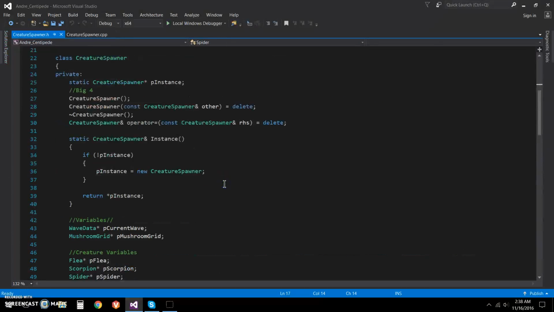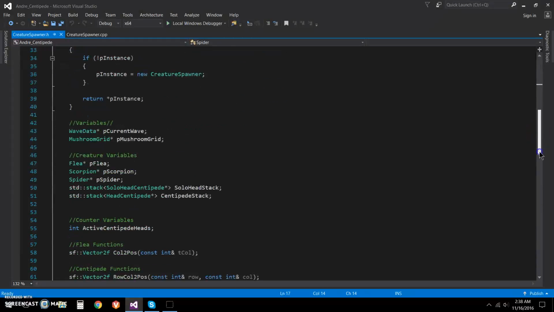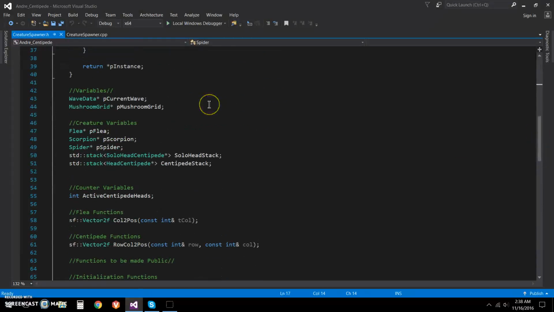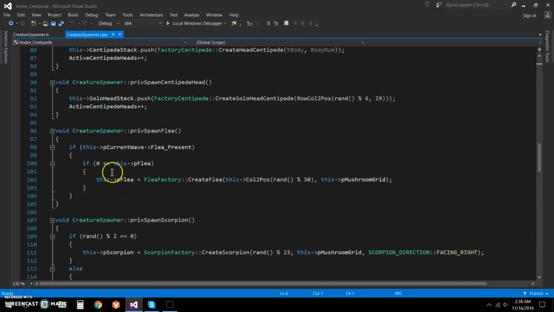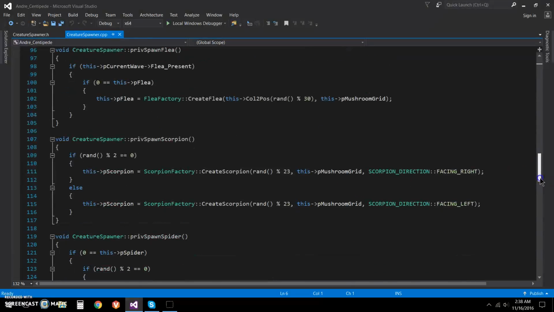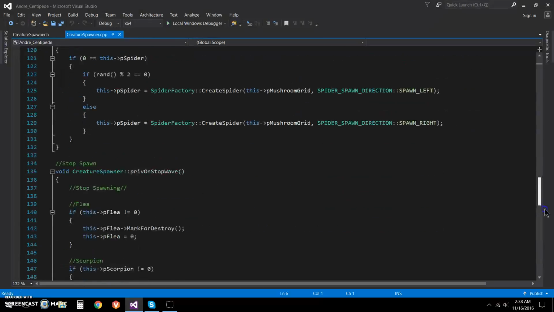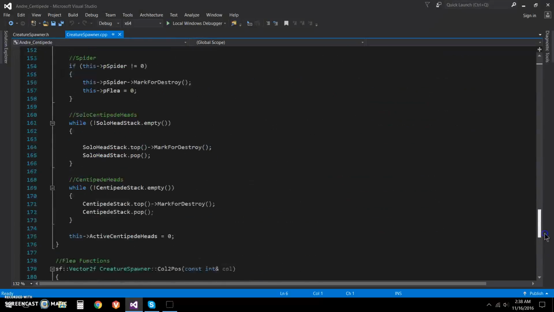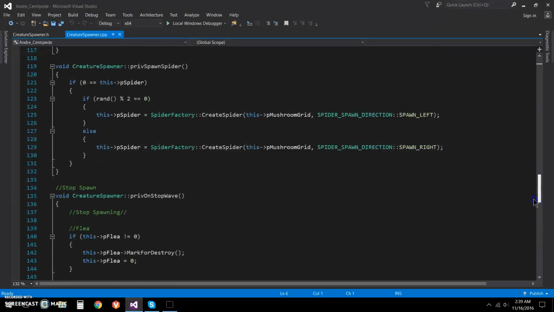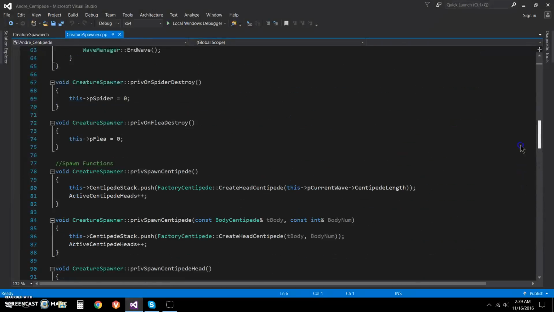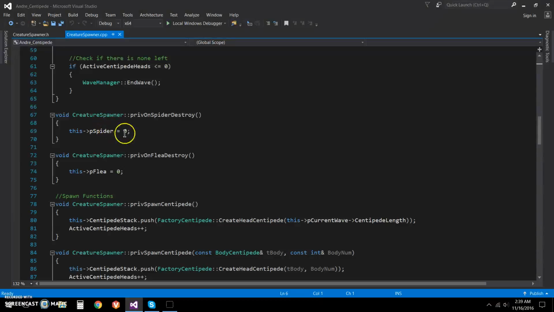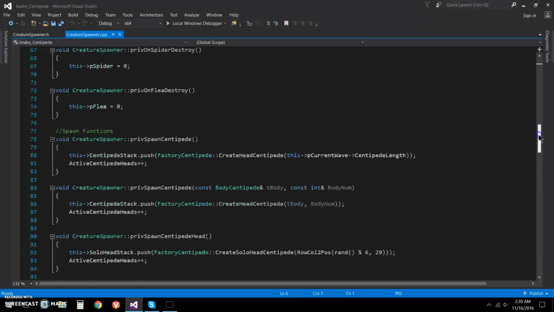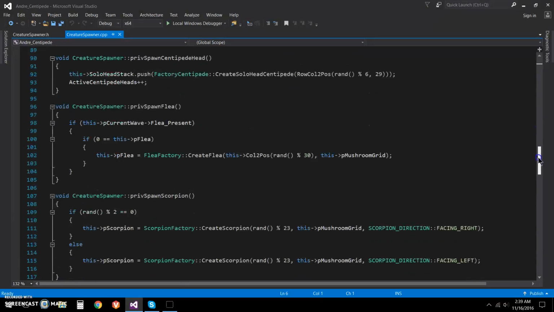And so it has pointers for each one, and that's so that it can tell if there's already a creature on there, it's not going to spawn another one. So if the pointer is not equal to 0, then it's not going to spawn another one. And then it has onDestroy functions, which then set that specific creature's pointer back to 0, so it knows that it's able to spawn another one.